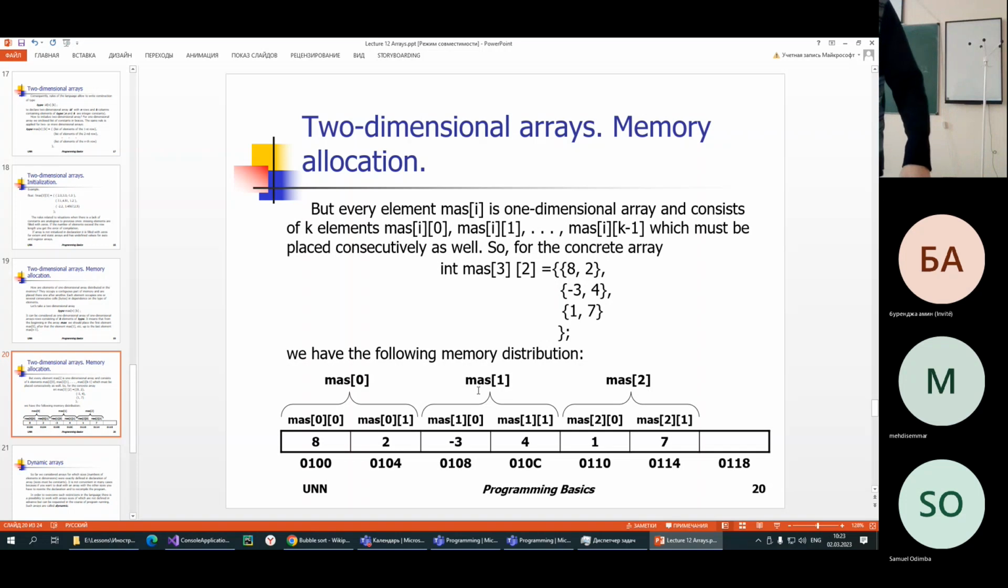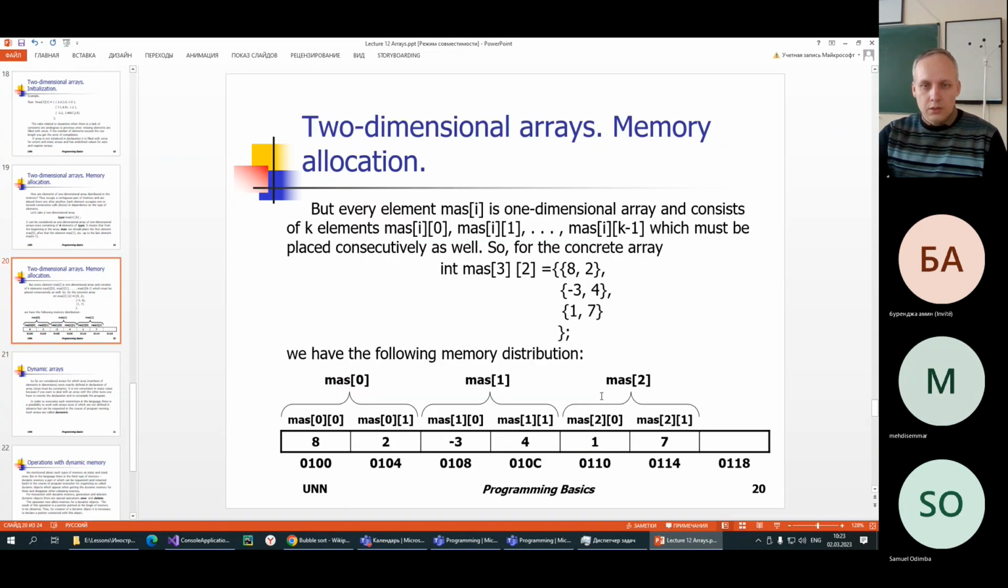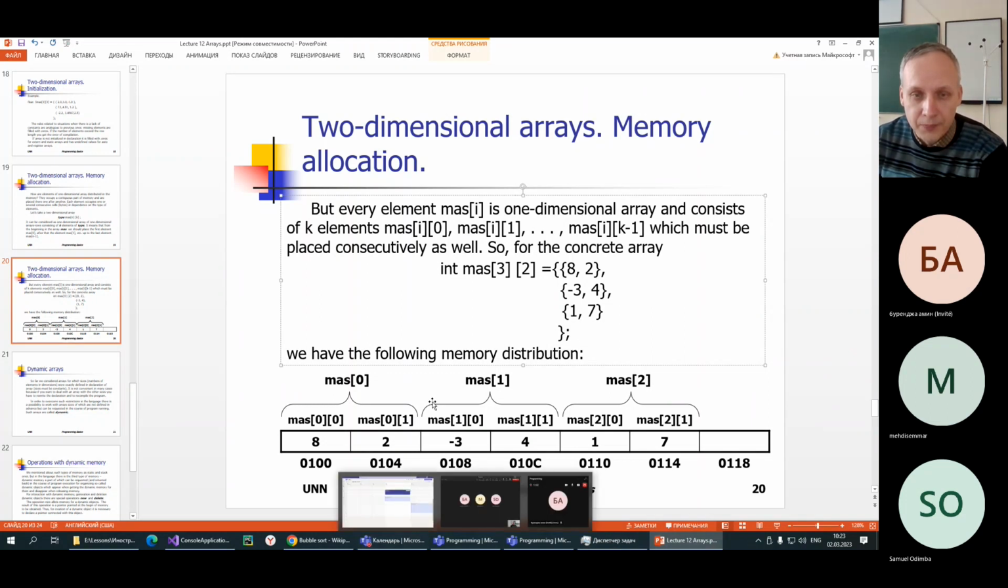Well, I don't want to consider dynamic two-dimensional arrays. I think it's enough that we consider static two-dimensional arrays. There are a lot of algorithms with two-dimensional arrays that can be implemented, but I think we consider it next lesson, next time.